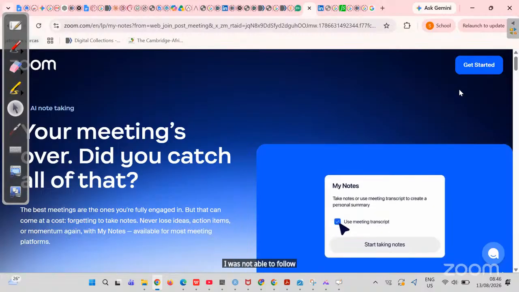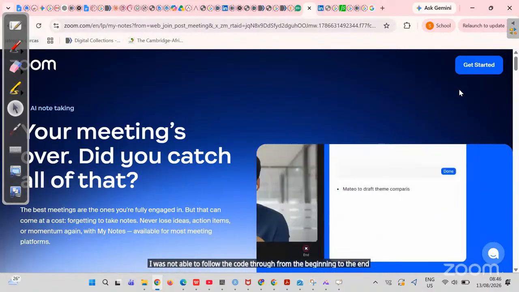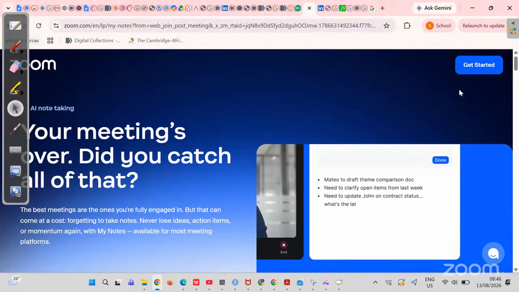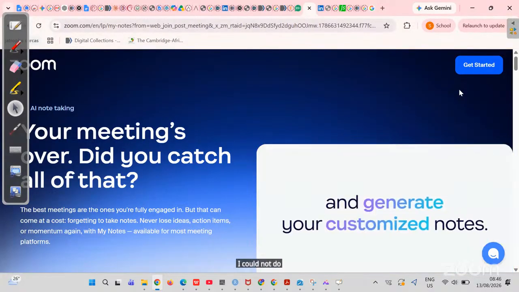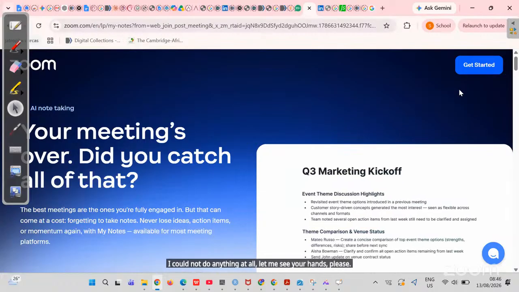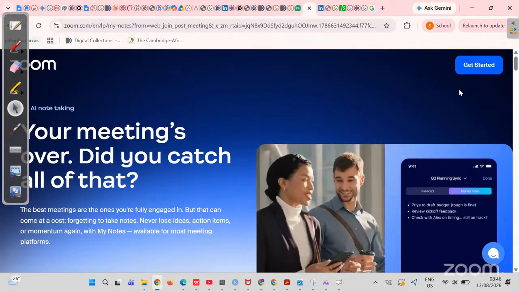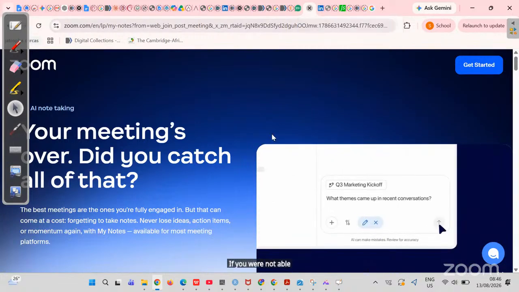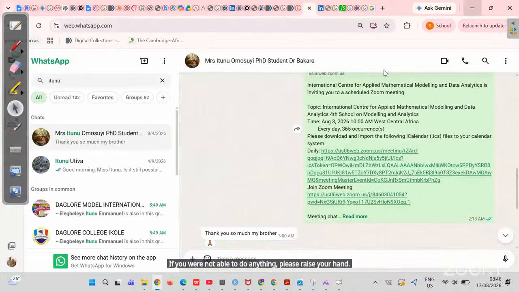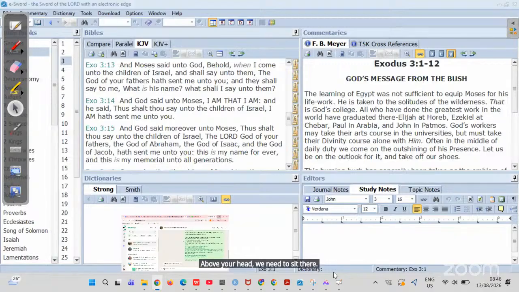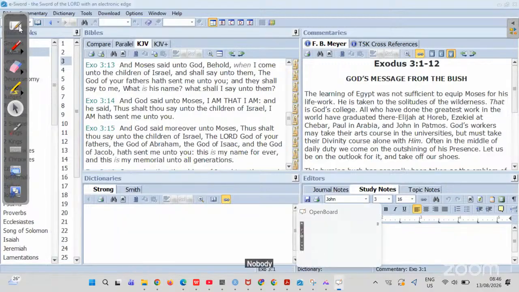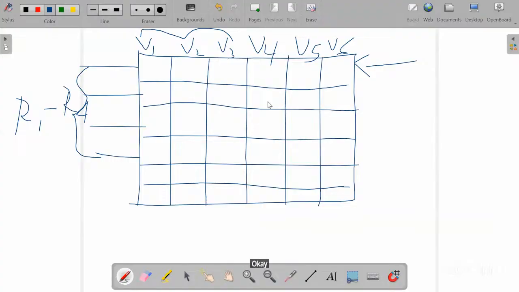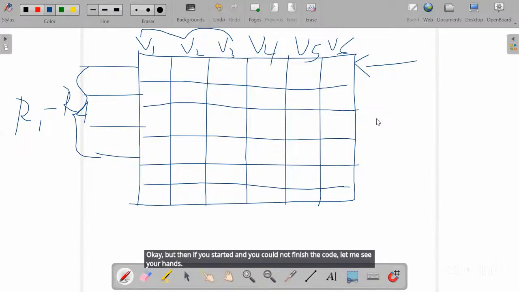I was not able to follow the code through from the beginning to the end. Let me see your hands. I could not do anything at all. Let me see your hands, please. If you were not able to do anything, please raise your hands above your head, we need to see them. Nobody. Okay. But then if you started and you could not finish the code, let me see your hands.